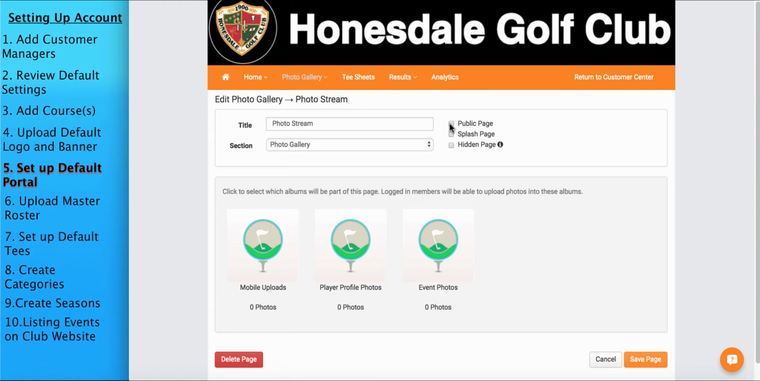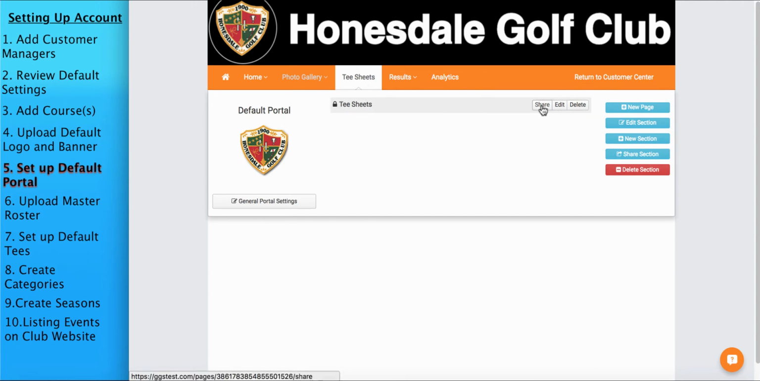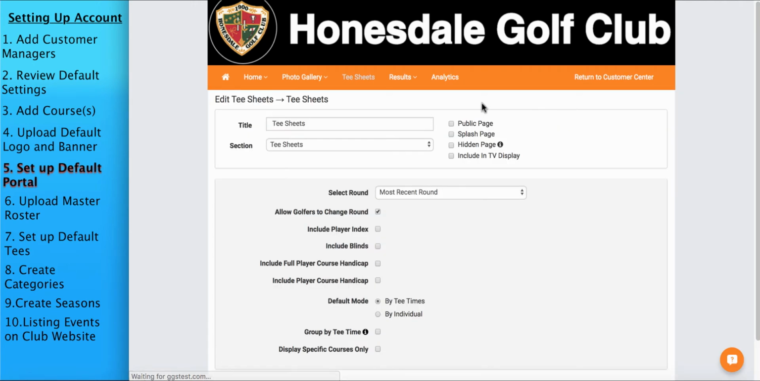By default, they'll probably be private, and that means if a player tries to access that link, they'll be asked to log in with their email and password or a GGID. You can bypass that step by allowing it to be a public page, so every time they click on that link, they will not be asked to log in. You could also make it a splash page, which is the home page for that portal. So obviously you can only have one splash page per portal. You can also go in and edit current pages that are already created. For instance, tee sheet, I can rename and say pairings, and I can make it a public page. And you could also move them from section to section if you'd like.